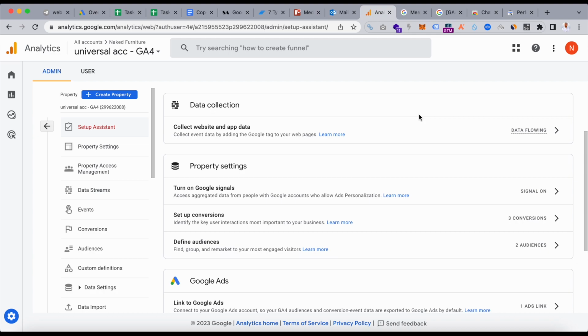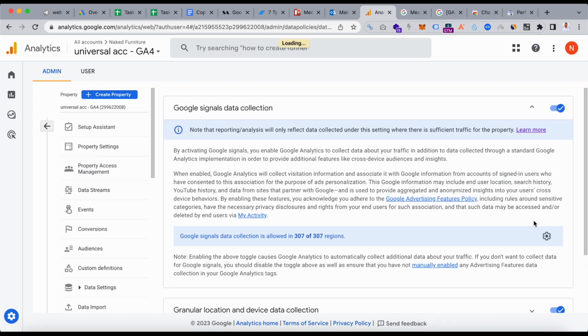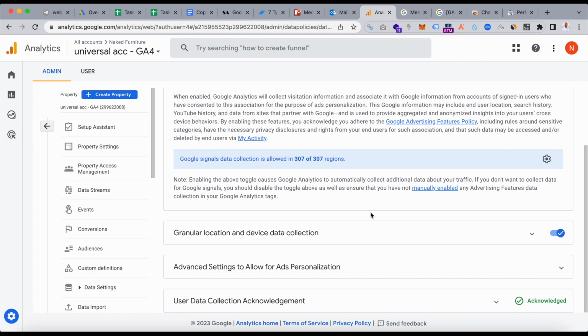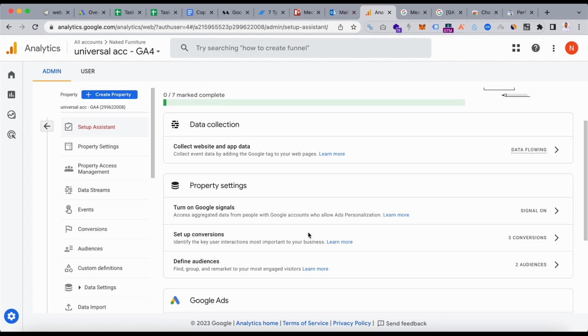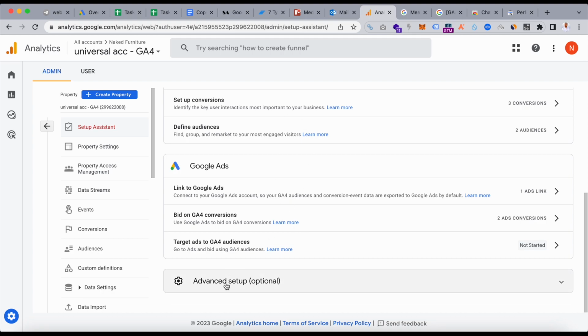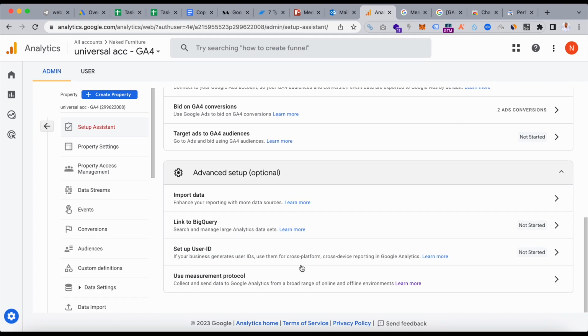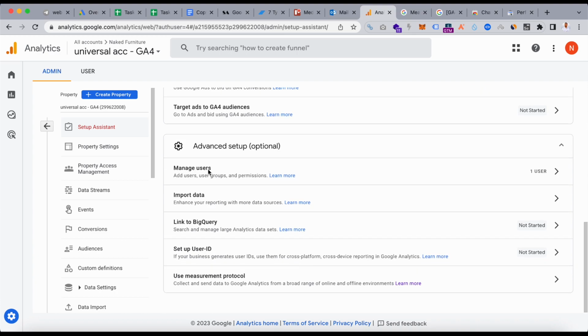For example, you can turn on Google Signals, and it's already on in this account. Let's click on it to show you that. It has a good explanation here. You can read it, and there's nothing complicated over here. If you read these steps and the advanced setup also, you can work with it. Don't worry about it. It's so easy to work with.